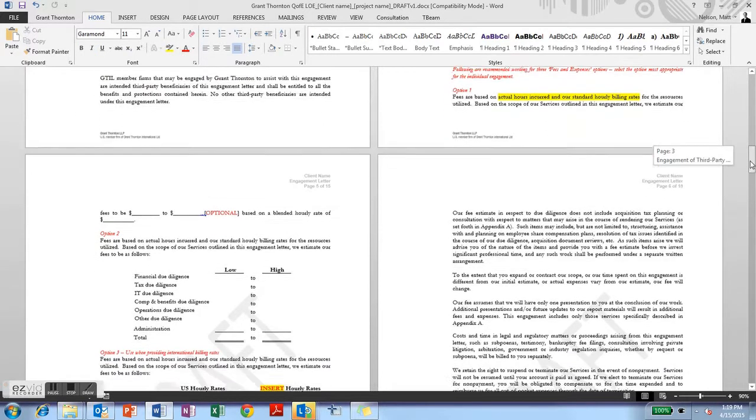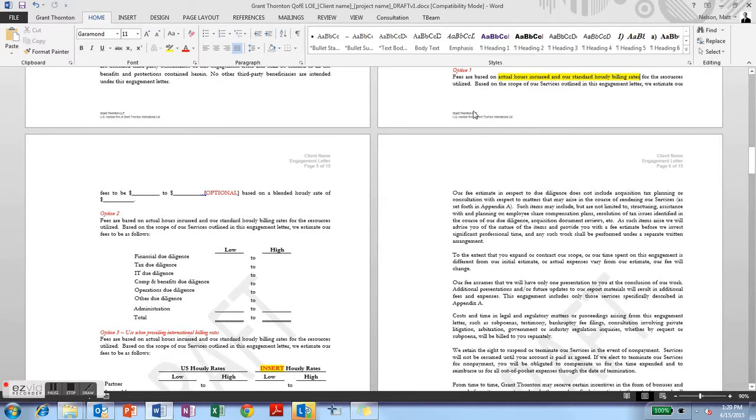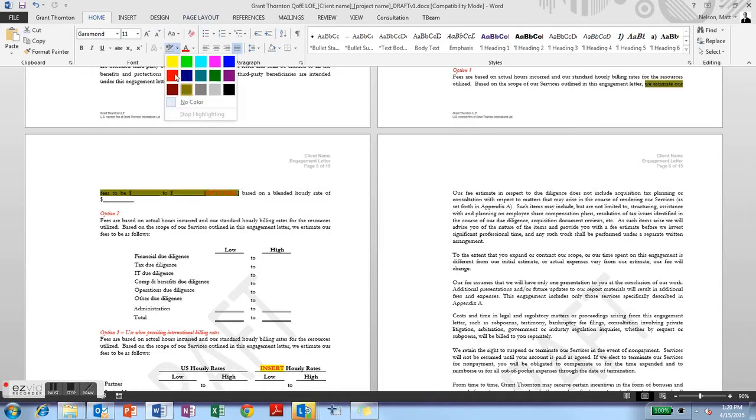Okay, pretty easy. Option 2 would be if we're billing them hourly at our standard or discounted rates. Option 2, you would provide a fee range for each one of the service lines involved. So if you have financial, tax, IT, operations, comp and benefits, you would provide an estimate for each. So financial would be 60, tax 20, HR, comp 10, etc. So that's just a more detailed look at it if there are many different services being provided.